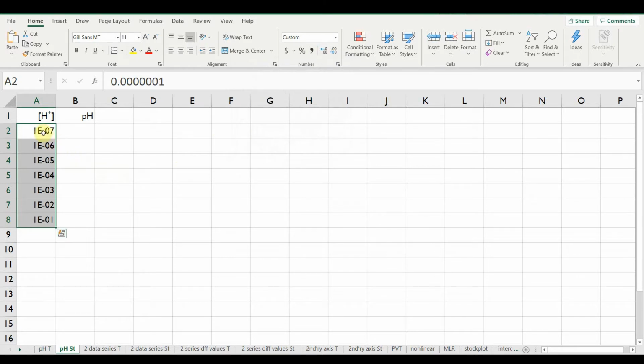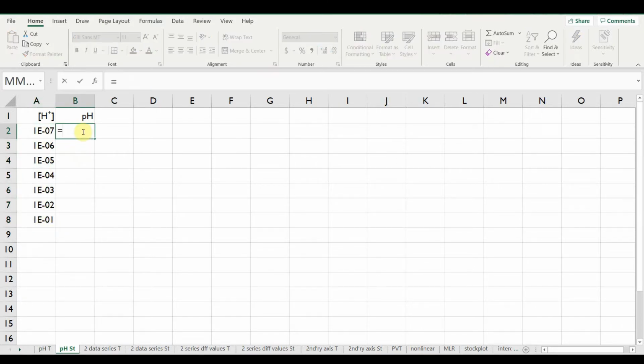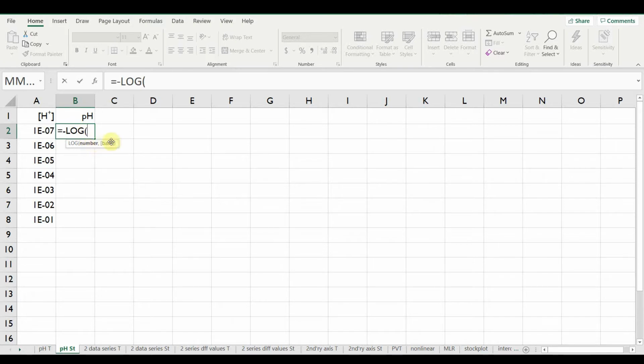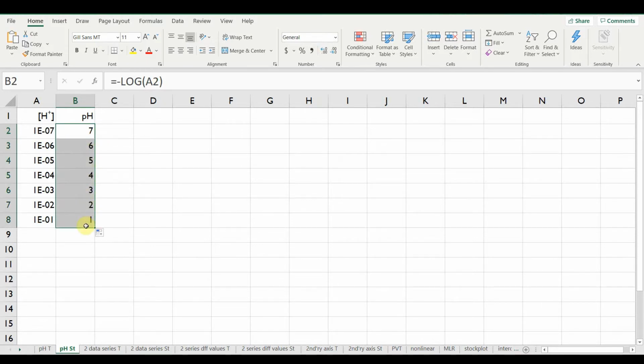And there's our values from 10 to the minus 7 to 10 to the minus 1 moles per liter hydrogen ion. Let's calculate the pH for this. That'll be equals the negative log. And notice log is identified. The first argument is the number, and the optional argument is for a base. If you do not include a base, it assumes it's base 10, and we're using base 10, so we can just complete that now. And that should be a pH of 7. If you double click on the autofill button, it should automatically fill down to the end of that series where there's values in an adjacent cell.